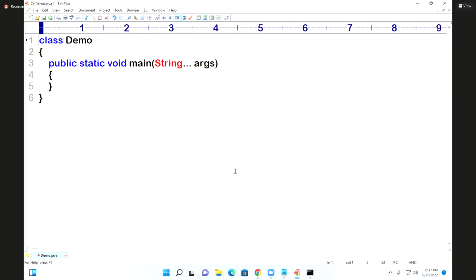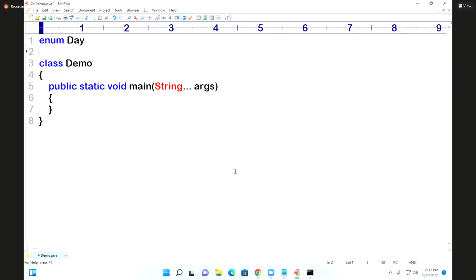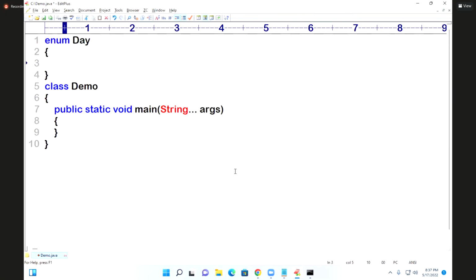What you can do is use the enum keyword. Enum, data type name, Day. What you want to allow, you can write: Monday, Tuesday, Wednesday, Thursday, Friday, Saturday, Sunday. Now, Day is a data type. These are all day literals, not string literals. String literal means double quotes are compulsory, no? Now, I created a new category of literals, which allows only Monday to Sunday.